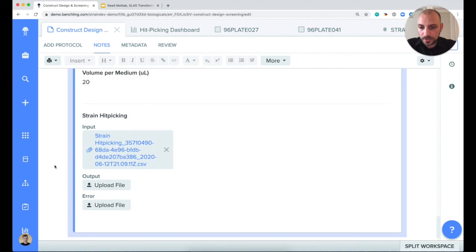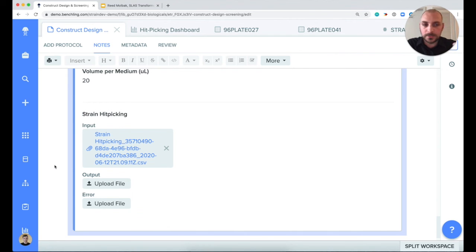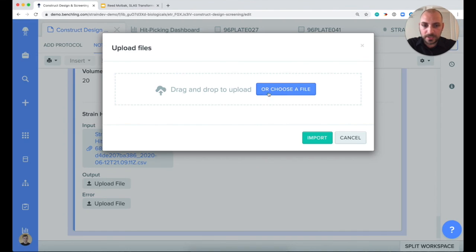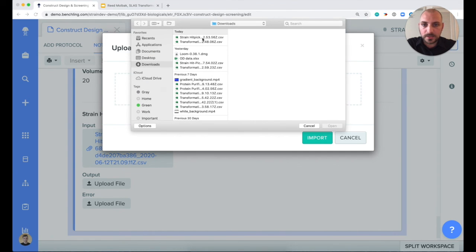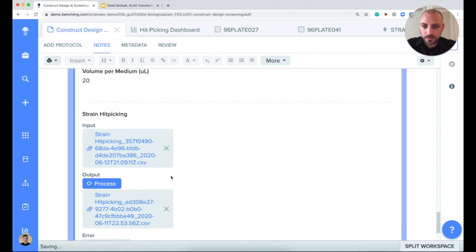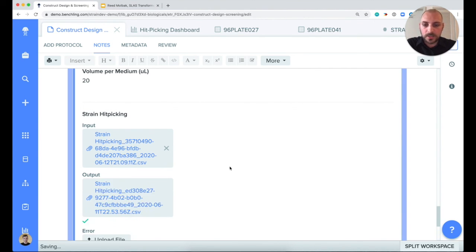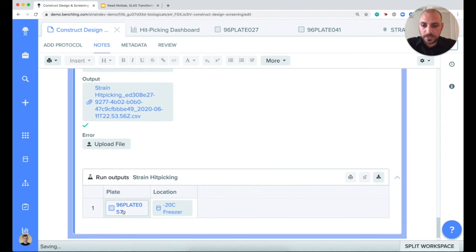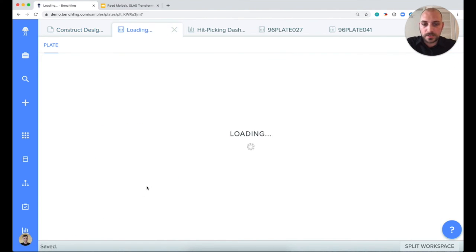So from there, we're looking at the exact same pieces as before. We have our input file. We will upload the same as our output file. Import that. We will execute this processing step. And from there, we will have a single plate at the end that has all of these transformed strains along with the media, which we can see here.